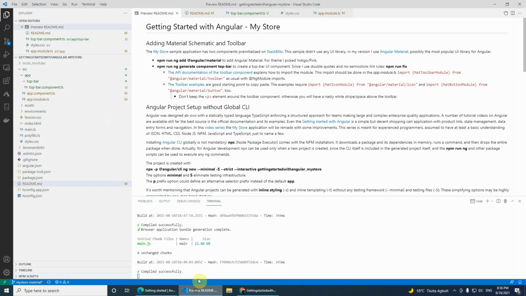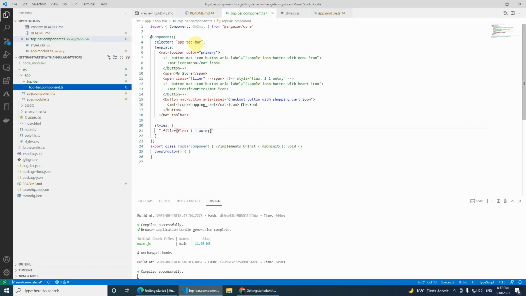The next step, when you have this Angular Material, is that you should create, actually I created this top bar component, the usual ng generate component top-bar on the command line, and then this automatically created a subfolder under the app folder, and in this folder only this top-bar component.ts.